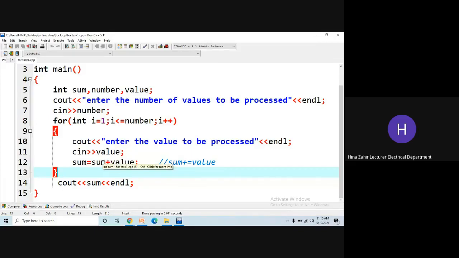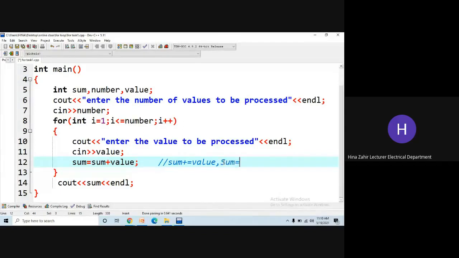Now the initial value by default in the variable sum is 0. So 0 plus value. Okay, it's the same thing as sum plus is equal to value. So 0 plus value, that means sum would have, let's say the user entered 5, so sum would have the value 5. Now let's say in the next iteration when I becomes 2, the user enters 10. So now the new value here would be 10.